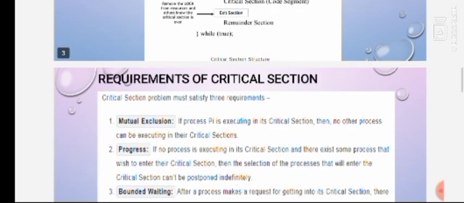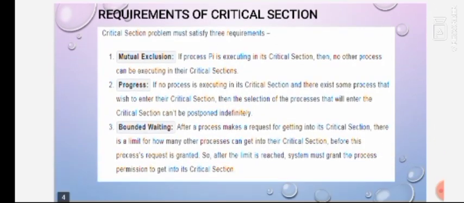Then, the requirements of the critical section. That is, mutual exclusion. Mutual exclusion means that if process Pi is executing in its critical section, then no other process can be executing in their critical sections. Then progress: if no process is executing in its critical section and there exist some processes that wish to enter their critical section, then the selection of the process that will enter the critical section cannot be postponed indefinitely.